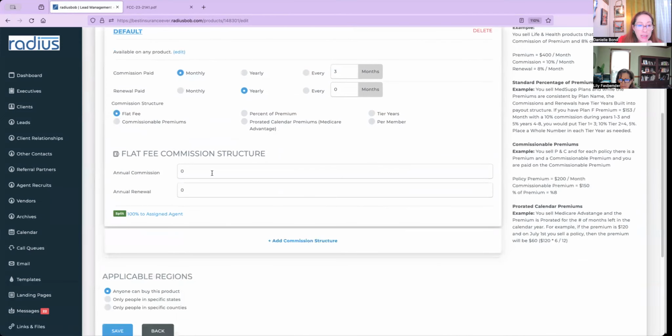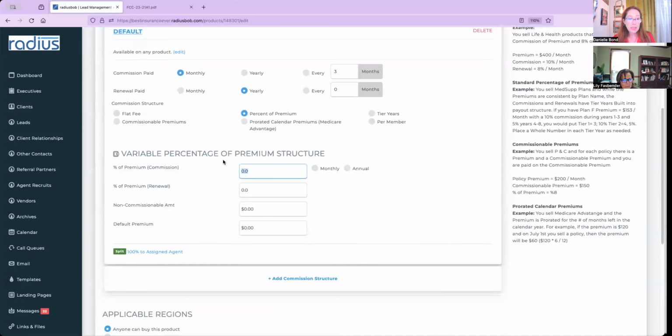Is the commission a flat fee? If so, you're going to put in the annual commission. Even if the premium is actually paid on a monthly basis, this is asking you for your annual commission. So if I get paid $100 monthly of commission, this would be 100 times 12, if that makes sense. And it says annual here, but I just like to call that out. Okay, then you've also got percentage of premium. So this is if you get 85% of a monthly premium. So this is you saying, is the premium monthly or annual?